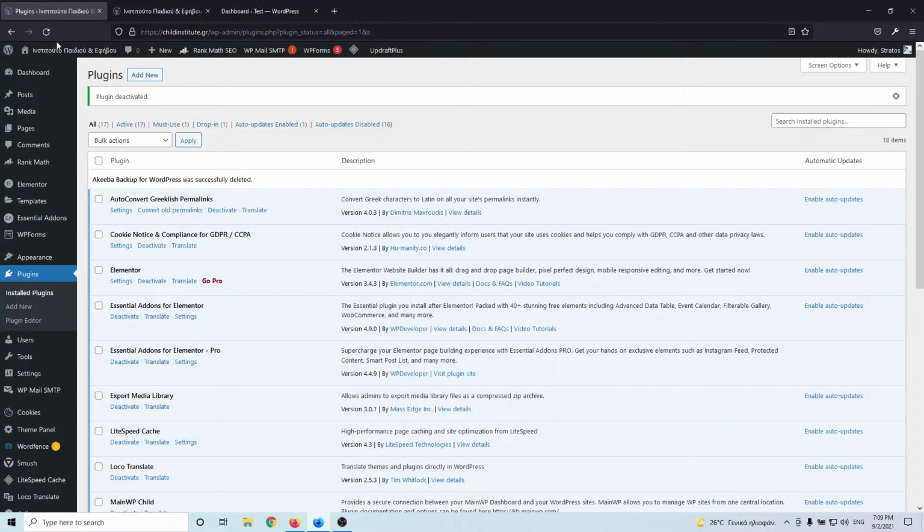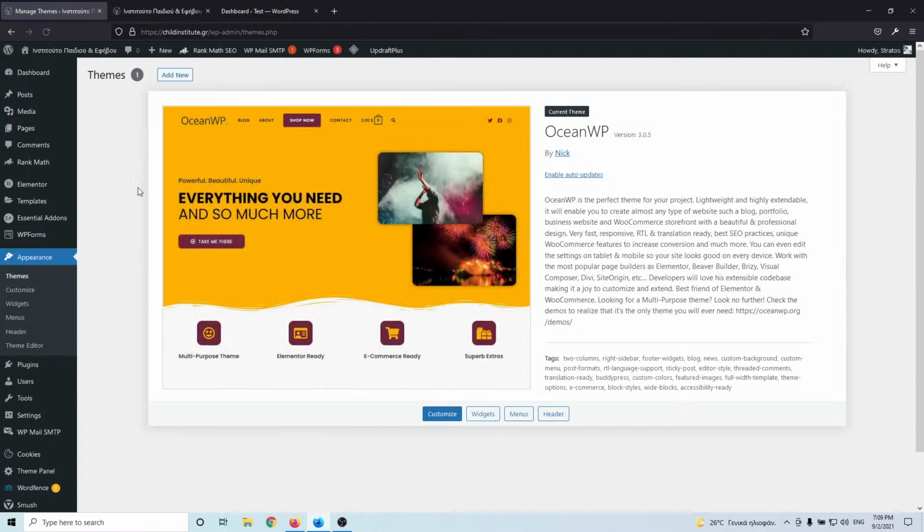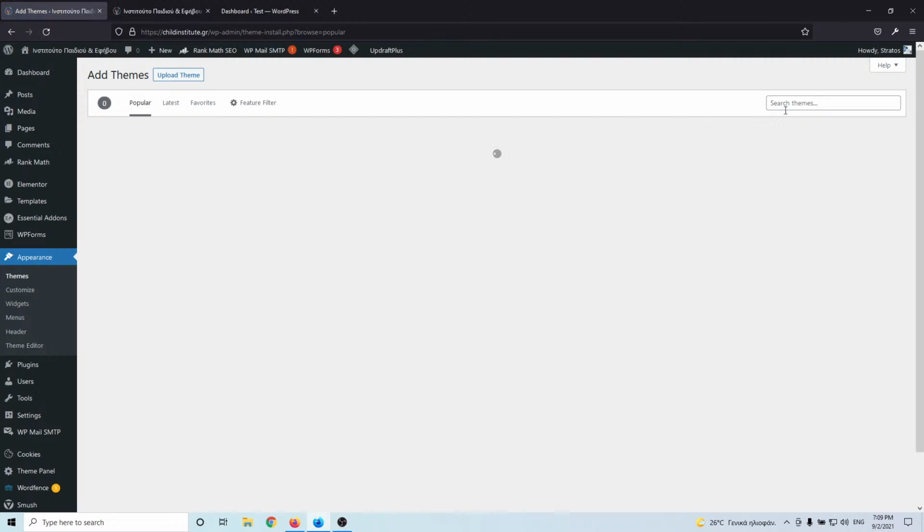In this website, I also have a problem with the database, and since I'm going to move it to Oxygen, I'm not going to fix it. But if I go here into the plugins, into the appearance, themes, sorry, here you will see that I have the OceanWP. Let's go and add the new theme. I'm going to search.